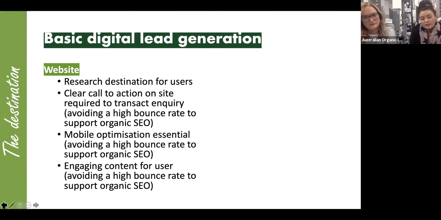You want it definitely 100%. Any website you build, please make it optimized for mobile, because 90% of people are searching products and businesses on mobile platforms now. And as I mentioned before, you want engaging content.